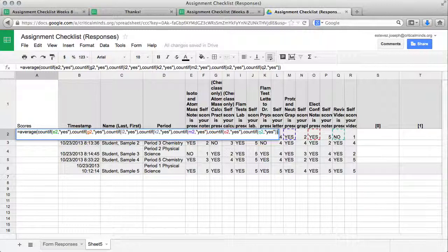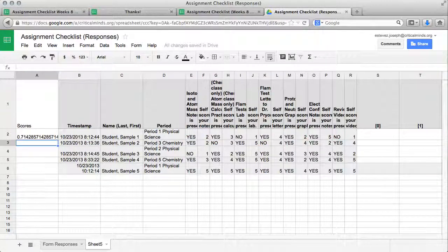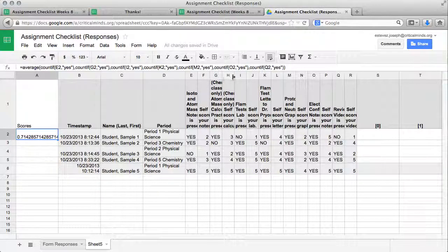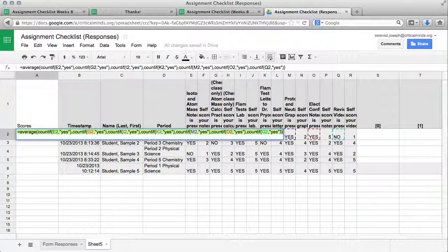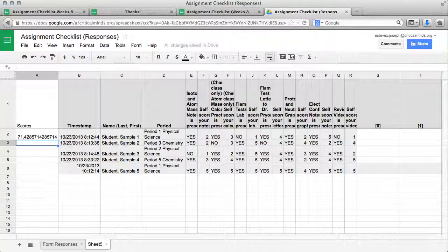So what that's going to do is average a whole bunch of ones, either ones or zeros. If it says yes, it's going to count it as a 1. If it says no, then it's going to count it as a 0. So your number is going to be a number between 0 and 1 if I clicked on average. All right, I'll go ahead and hit enter right there. So the average is 0.71. You could turn that into a percent quite easily. Just change the formula to be times 100. And now this student would have done 71% of the work.